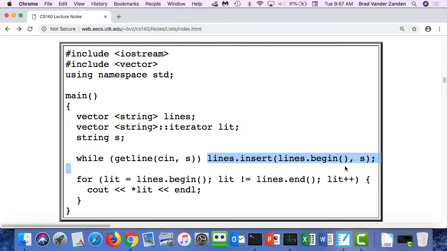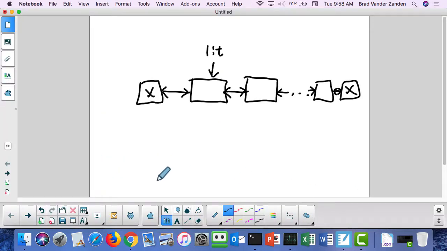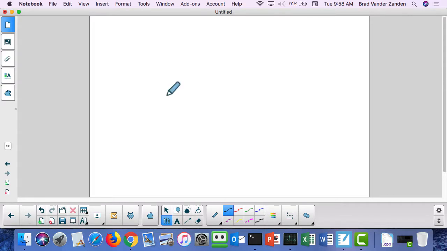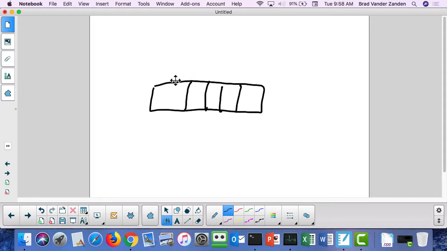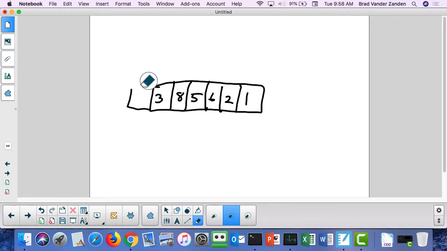But here's the issue. I have a vector, and right now that vector has these elements in it. Let's say 3, 8, 5, 6, 2, 1. Let's say I want to insert a new element at the front. I want to insert 10. Well, in order to put 10 at the beginning, I can't just add a new entry here. That doesn't work. It's just not the way things are implemented internally.